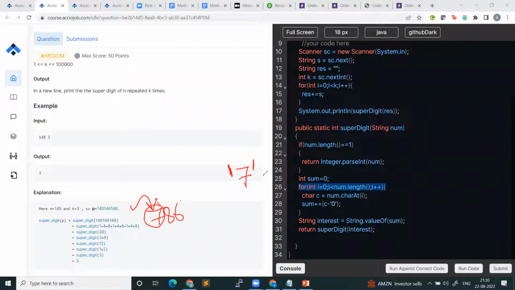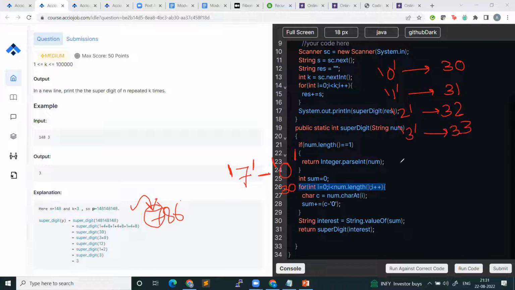Okay. So what do I do? I subtract character 0 from it. Okay. So if the ASCII of 0 is, let's say, 30. Okay. ऐसा मान लेते, मेरे को नहीं पता क्या होता है. But if the ASCII of 0 is 30, then the ASCII of 1 will be 31. ASCII of 2 will be 32. The ASCII of 3 will be 33. Likewise, ASCII of 7 will be 37. So if I subtract character 0 from character 7, what will you get? You will get the output as 7.